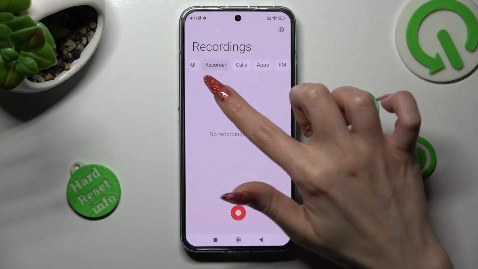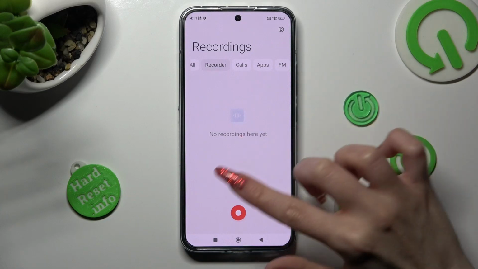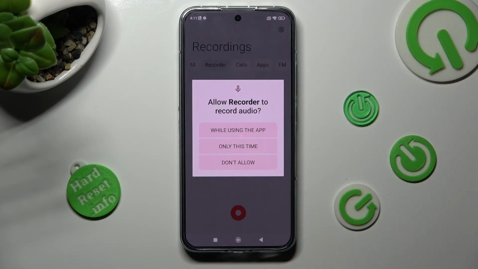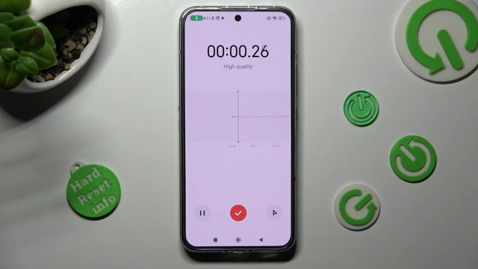I will go with Recorder. When you're ready, tap on this red button to start your recording. Then select while using the app. And as you can see, after that, recording is on.